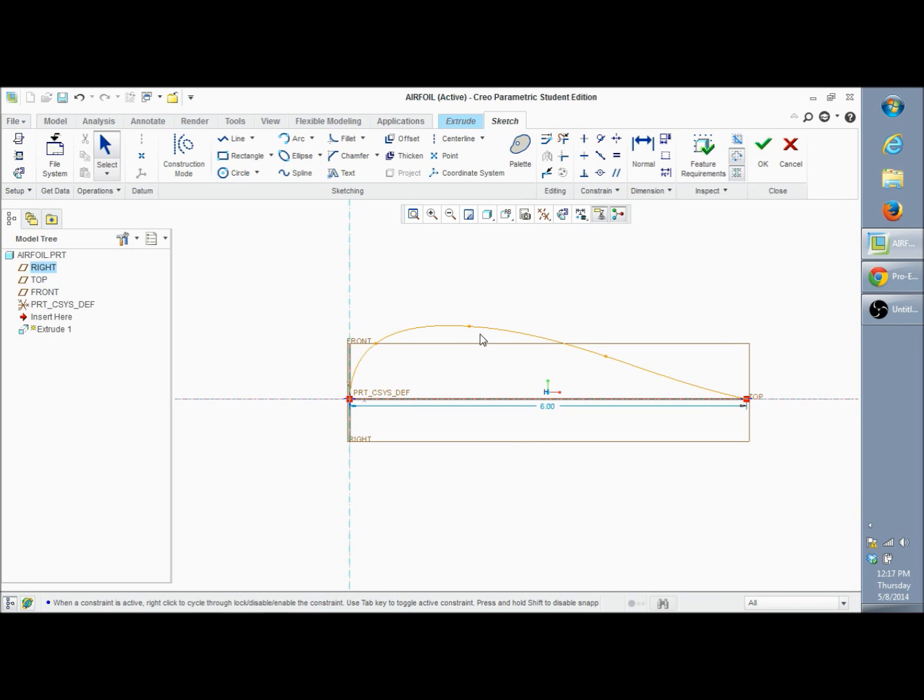So now we want to select the spline curve again, select the mirror tool, and now we can select the center line to flip over it. So now we have our very bad shape of a symmetric airfoil, but it is in fact symmetric through the use of the mirror tool.